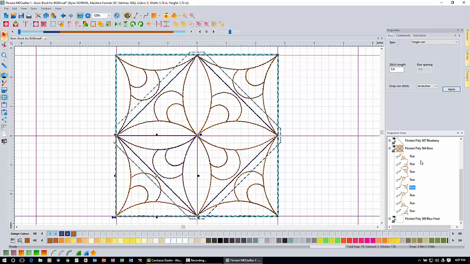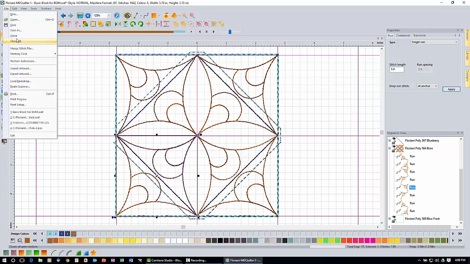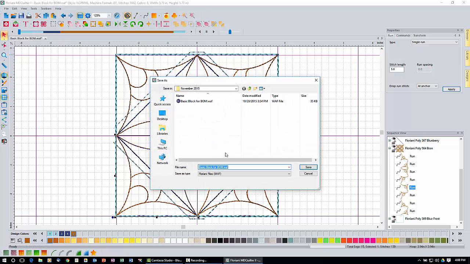The only thing left to do is to save this whole thing as our final block that we're going to stitch. So we're going to come up to our File menu, and it's important at this point not to click Save, but to click Save As, because what we've been working with was our basic block, and we don't want to overwrite that. So we're going to click File, Save As, and this time we are going to name it Quilted Block 1 of, not 2, I'm sorry, 12. Quilted Block 1 of 12. We're going to leave it in the WAF format and click Save.